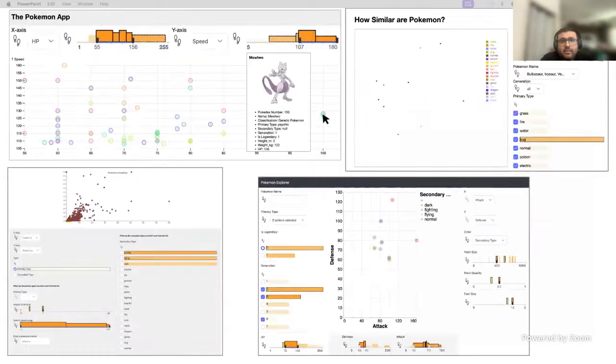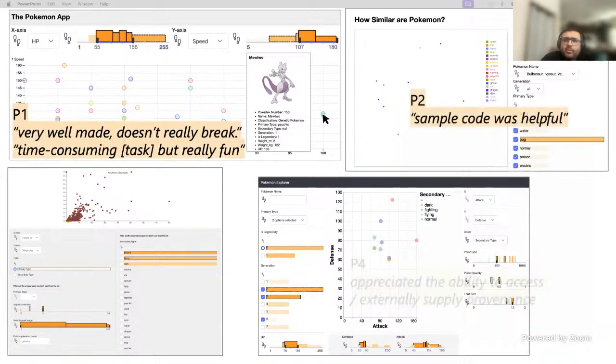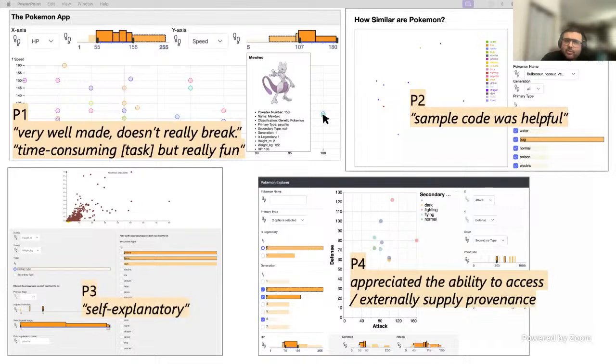Overall feedback was positive, and these are the 4 applications that were built. P1 found the library to be robust, but the task to be time-consuming. P2 found the sample code to be helpful, and so on.